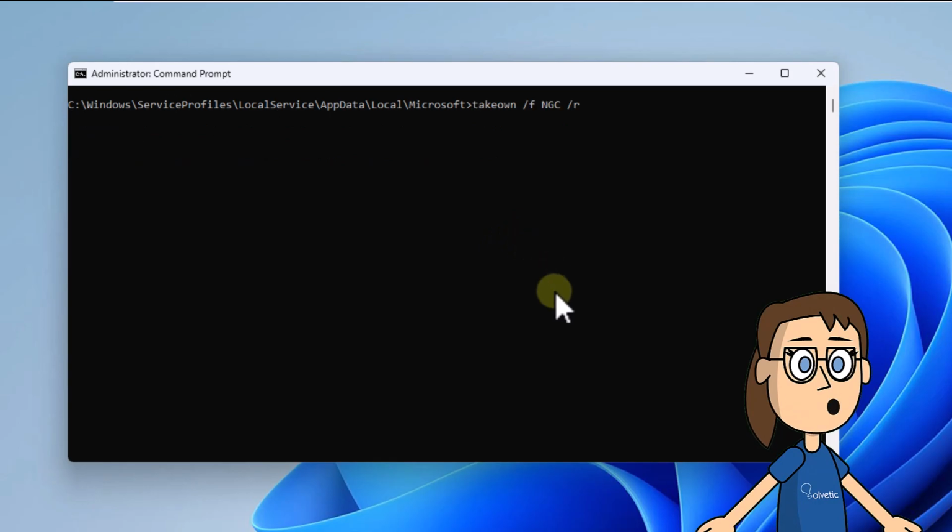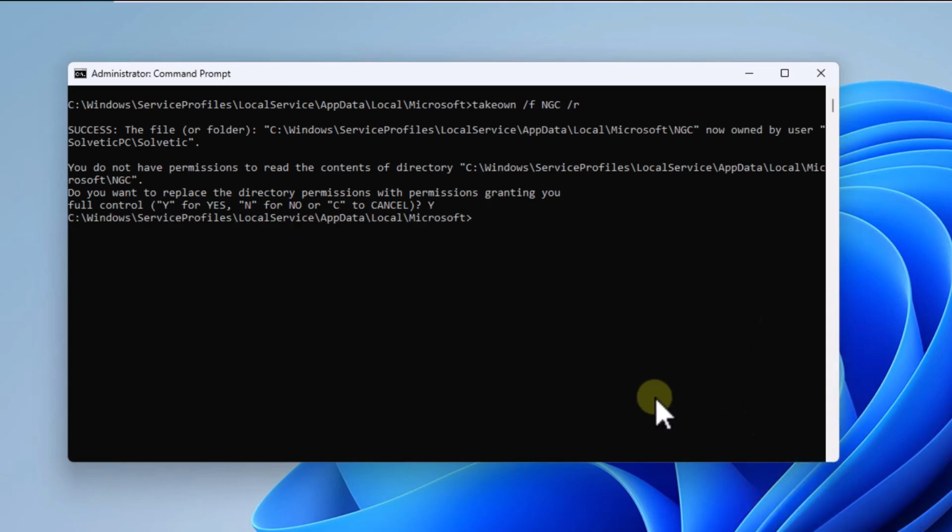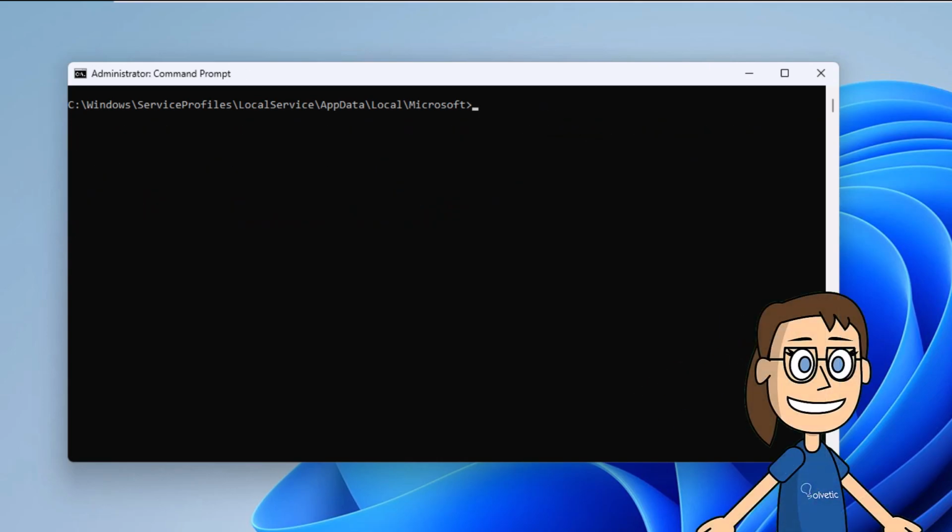Then run the on-screen command to take ownership of the folder. Press Enter and you must enter the letter Y to confirm. Finally, grant administrator permissions with the on-screen command.